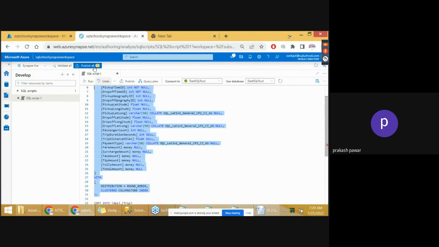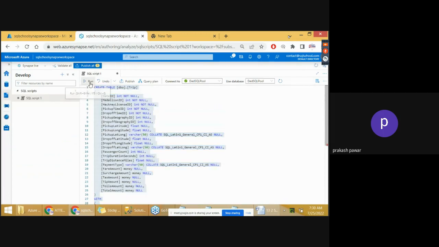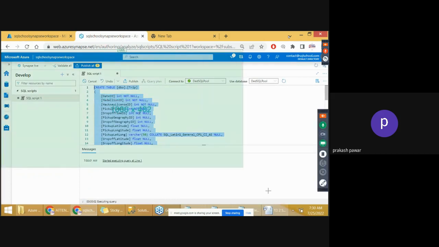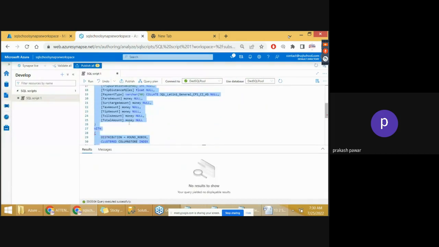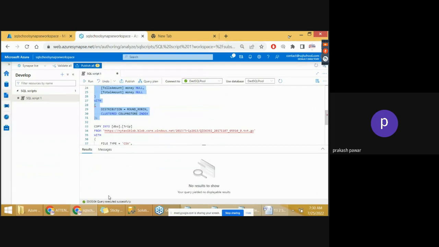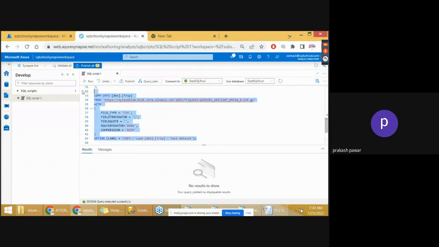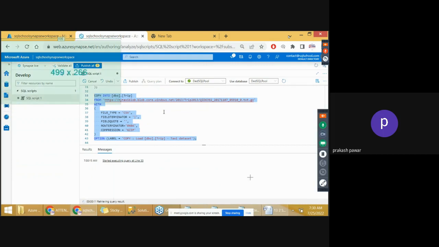So select only this script and run. Trip table ready. Small example. Observe here. Query executed successfully. A small example from three weeks back. So you are creating it in dedicated SQL. It's a source, right? Yes, that is dedicated. Exactly.